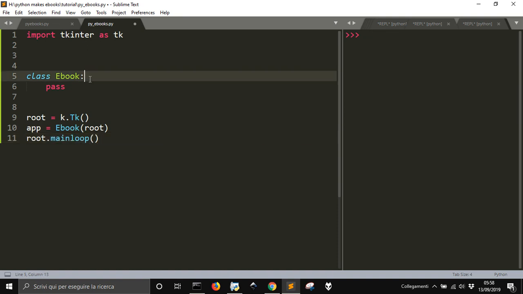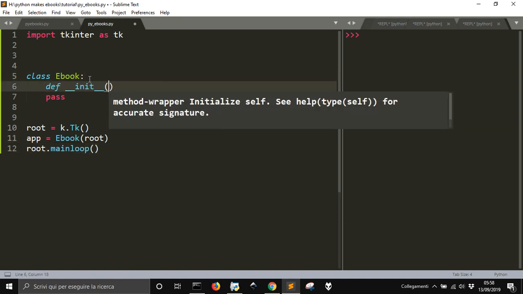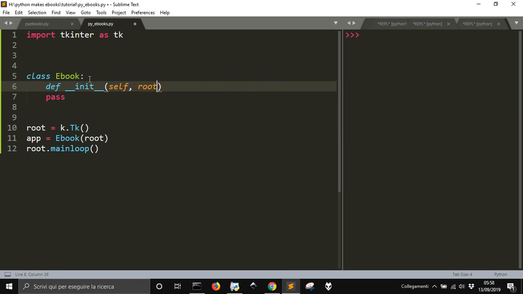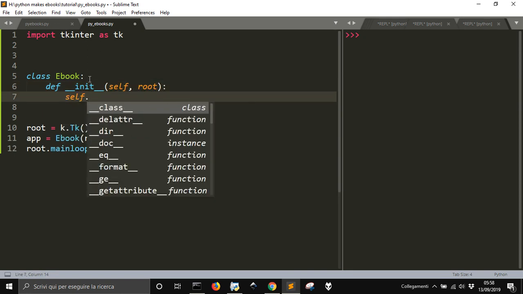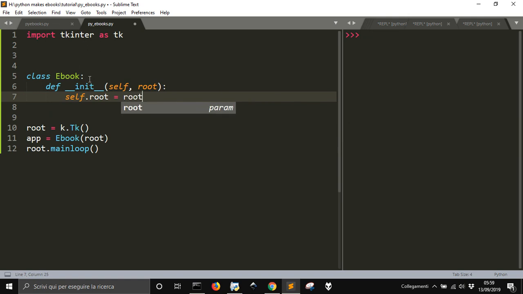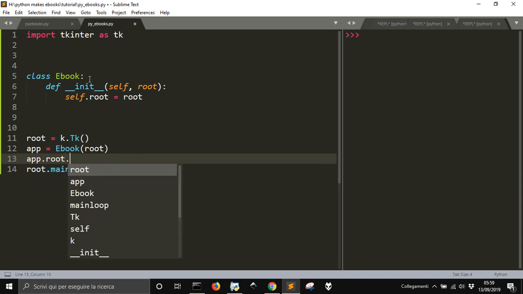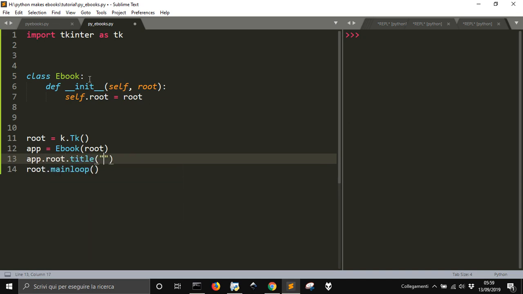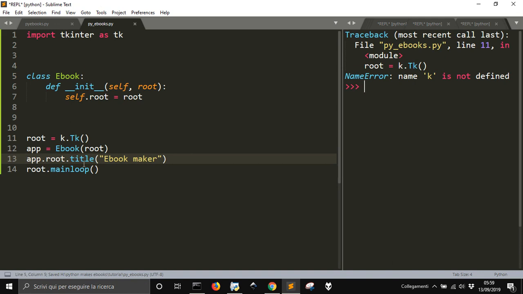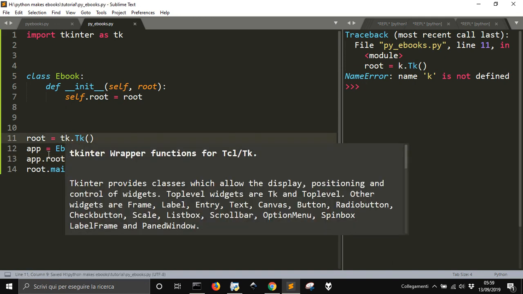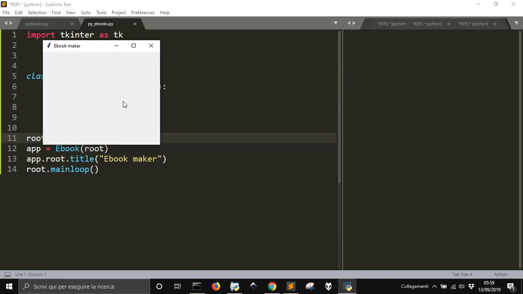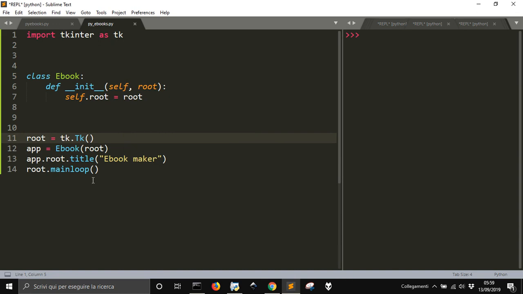So here we are going to put the init method with self and root. The first thing we are going to do is self.root = root, so that we have our window in our instance in this variable called root. And if you want to deal with it, you can do app.root.title, for example. We're going to call it Book Maker. Let's see if it works. There it is. As you can see, we get our instance of this one, and that's all.